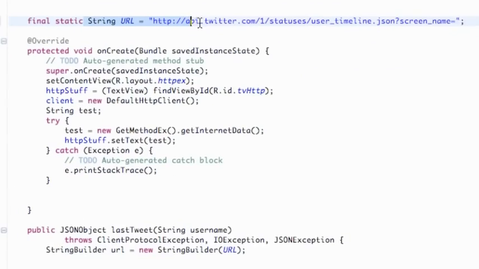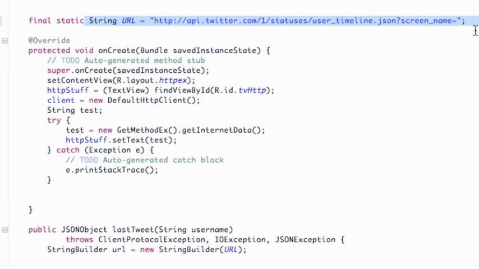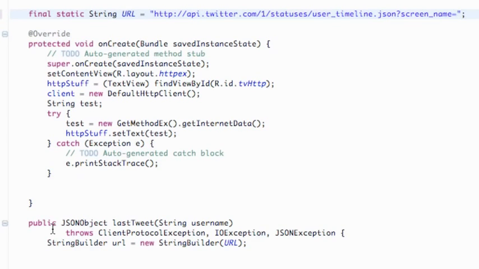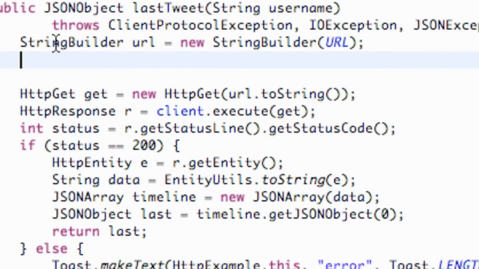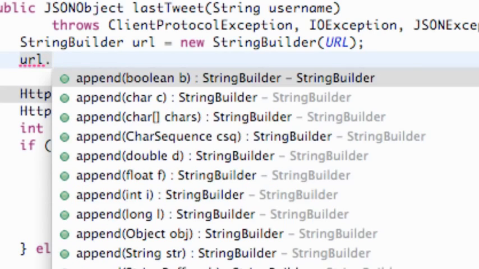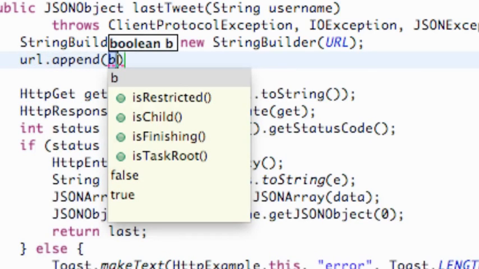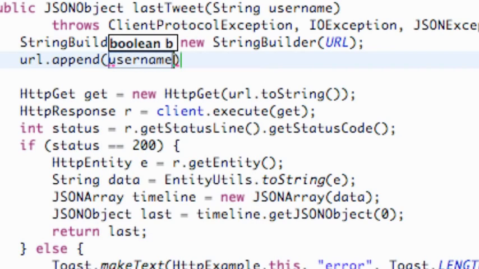But anyways, now we have our base URL, and then we just need to add a string name to it. So that's what we're going to do in this tutorial. Again, we have this JSON object. All we're going to do is add to this string reference, or the string builder. This is why we set up the string builder. So we're just going to say URL, and we're going to say append, and what we're going to add is whatever is being passed in, our username. Hopefully that makes some sense.